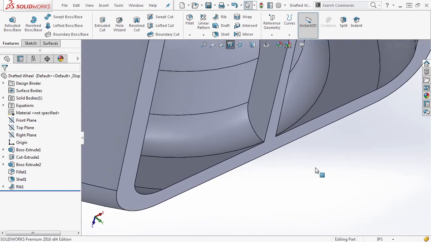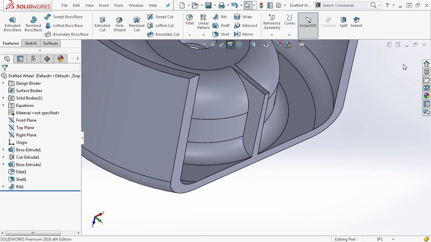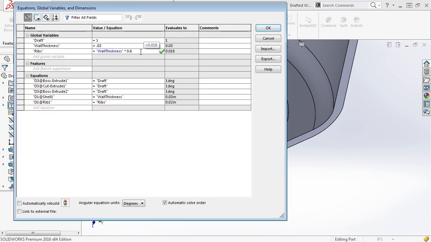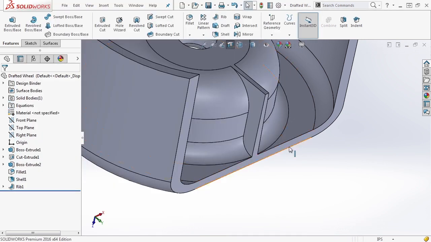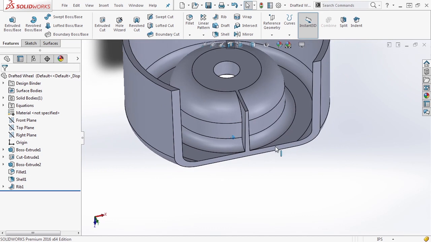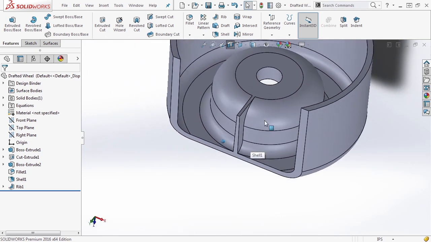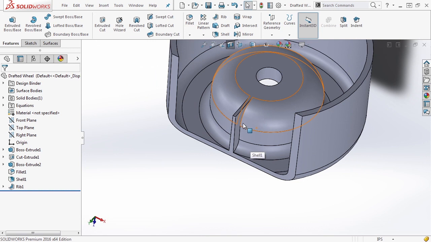Now in this case, we're going to have to reduce the wall thickness. So we need to go back into our equation manager, and we need to change our wall thickness to be, let's say, 0.5. Update our part, and that makes the rib just a little bit thinner. And these are the kinds of challenges that you want to be aware of, because as you're creating these parts, you start adding ribs and things like that, you have to be very careful that you're not adding a rib that ends up being too thick.